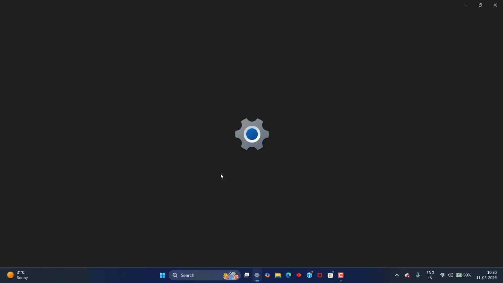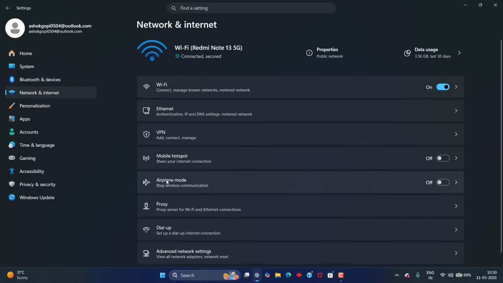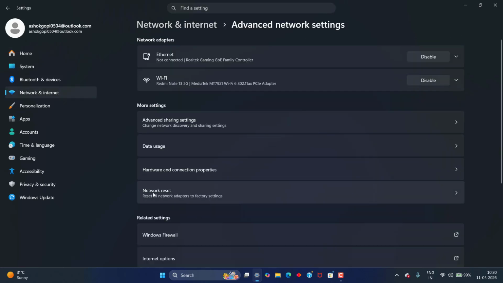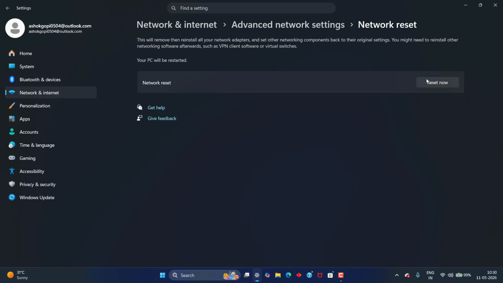And close, and go to settings and go to network and internet settings and scroll down, go to advanced settings, click network reset and reset now.